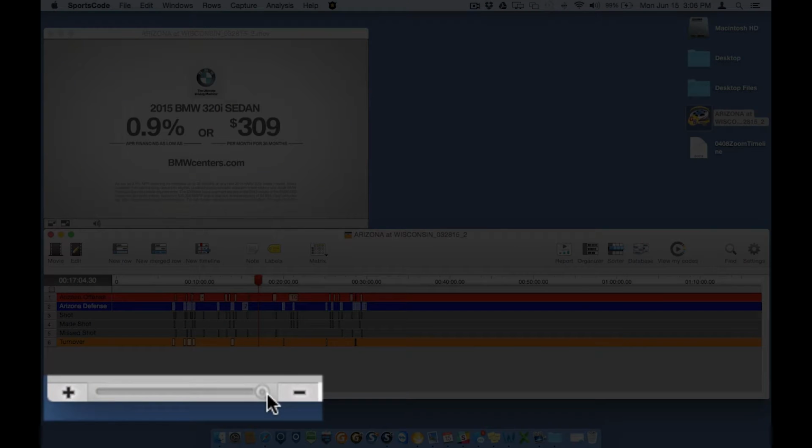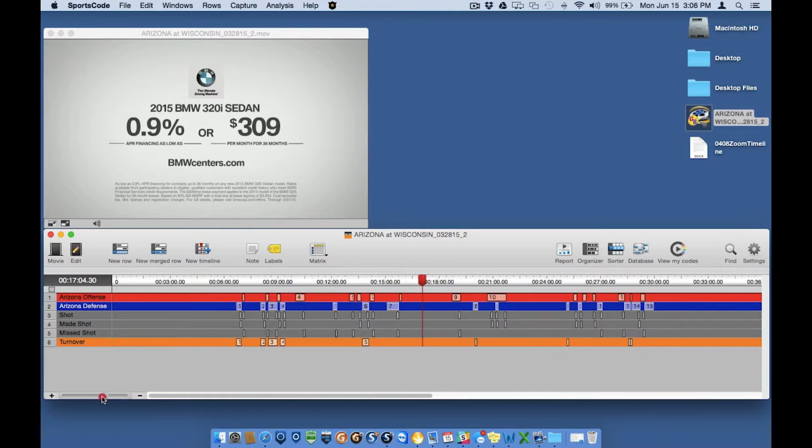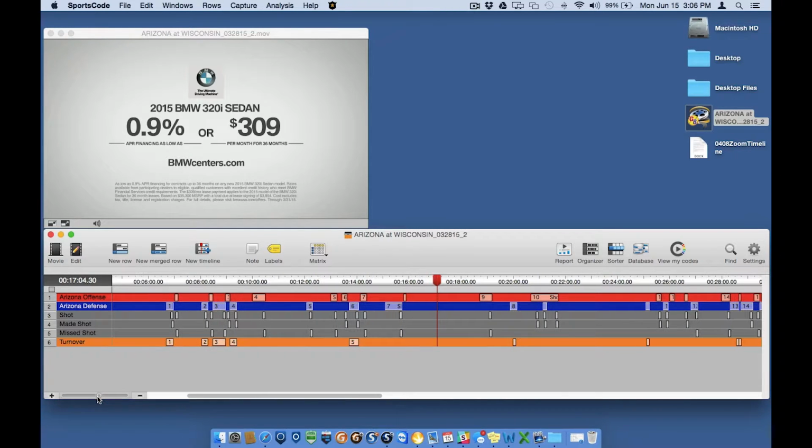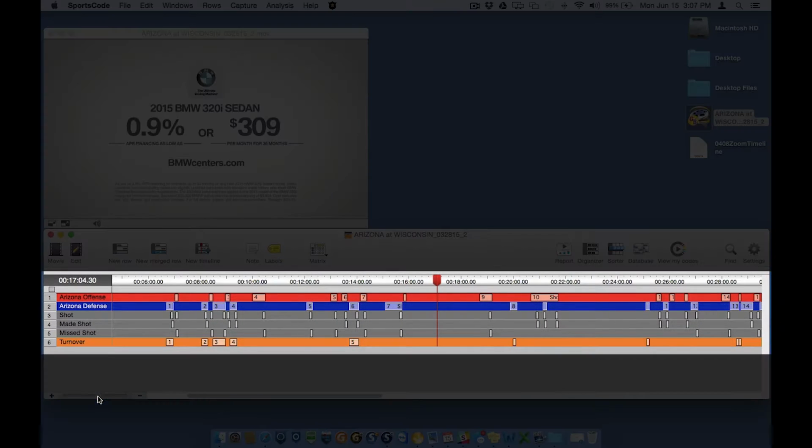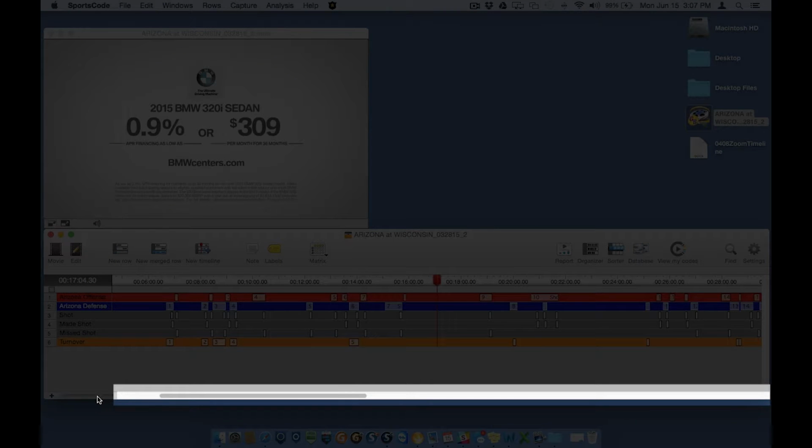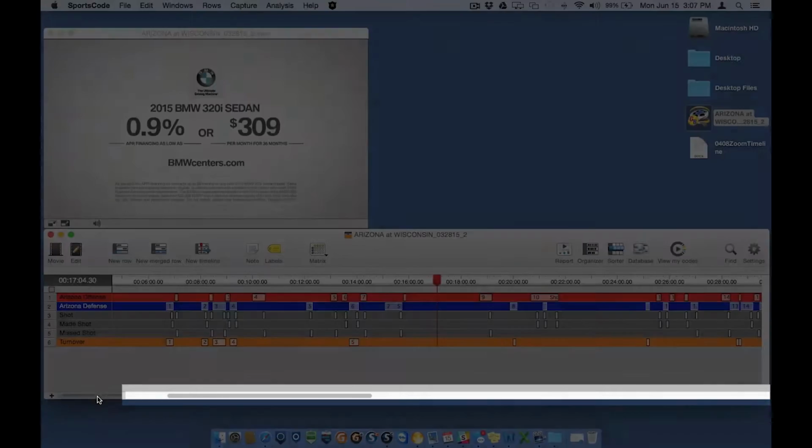Then, if you come down to the bottom left of your timeline, you'll see a plus and a minus with a slider bar in between. To zoom, just click and drag the circle within that slider bar towards the plus. You can see as we move closer to the plus, the instances get larger, and you'll see a scroll bar appear at the bottom of the movie package, which will allow you to scroll along the timeline.